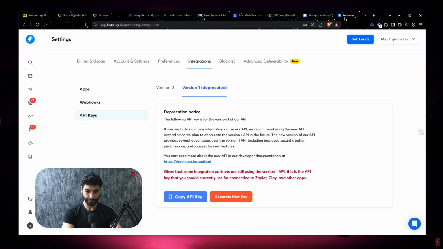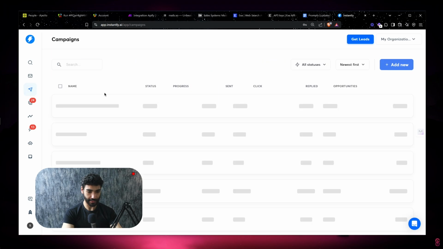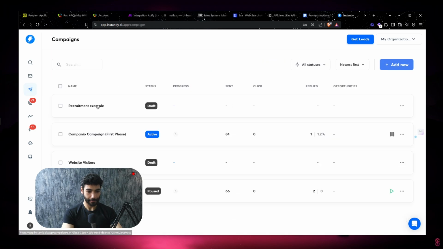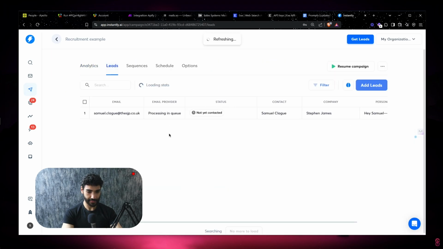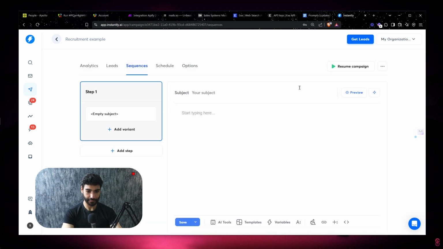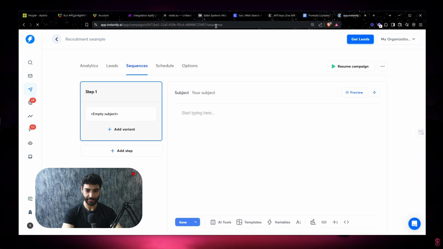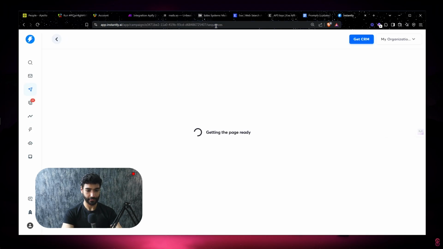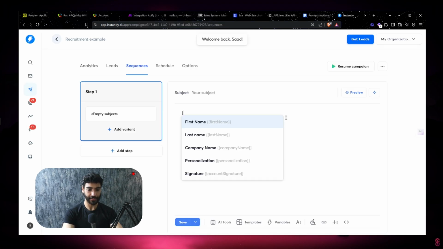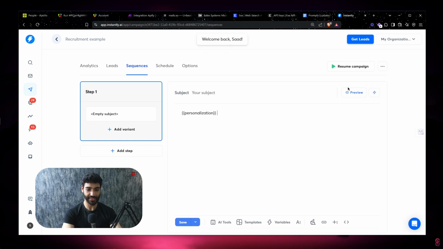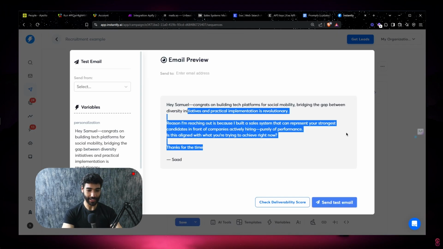Okay. Let me go back to campaign. And then it's going to be leads. We added the lead here. Preview. Okay, let's just refresh this page. Oh yeah, forgot to add personalization. What a silly mistake. Preview. And now we have the copy.